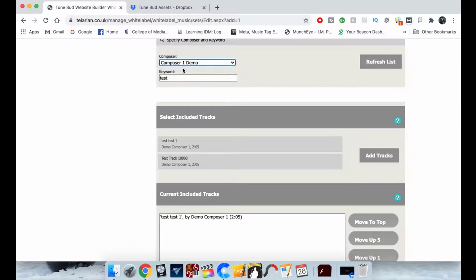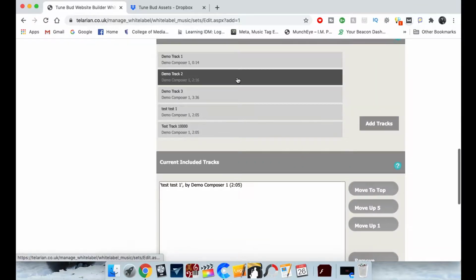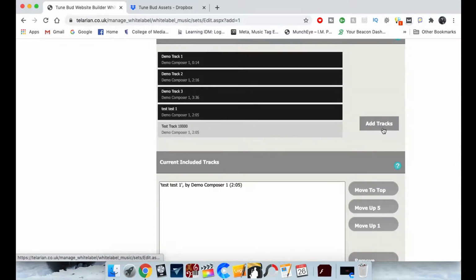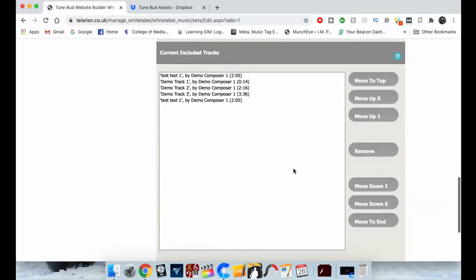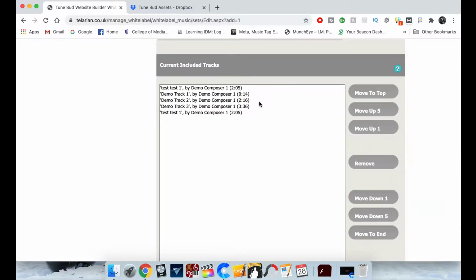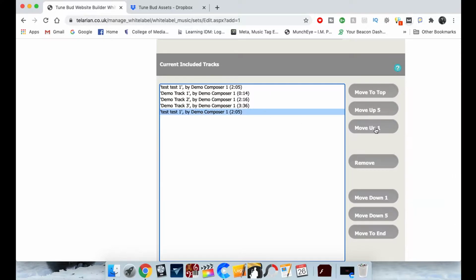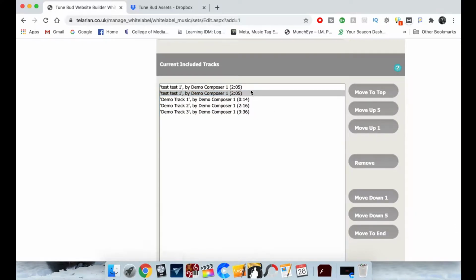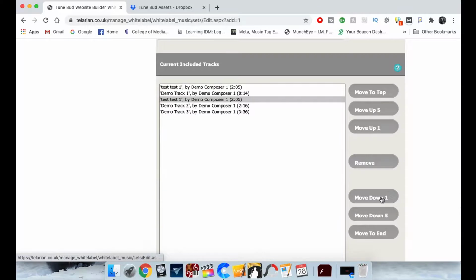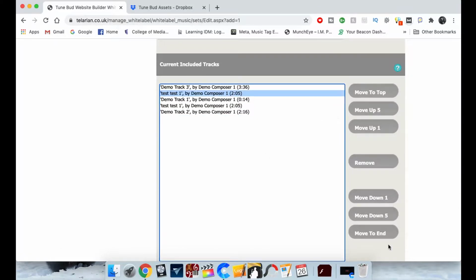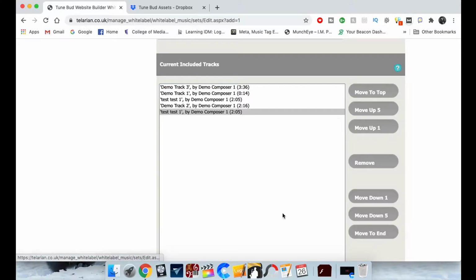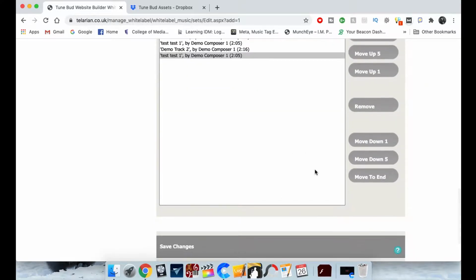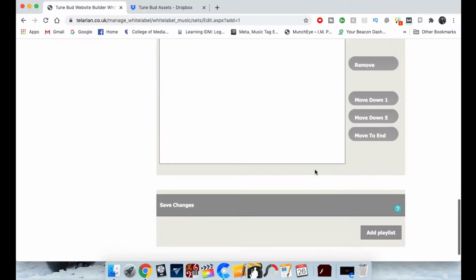And I can just click on the composer, refresh, and I'll get rid of the keyword there. And we'll add a few more tracks just to bulk out this playlist. And what you can do if you don't like the order of the playlist is you can move tracks up, you can move tracks down, and you can move tracks to the top, and you can also move tracks to the end. You can remove tracks in this section. So it's just sort of ranks the tracks in the order you want them to go in.